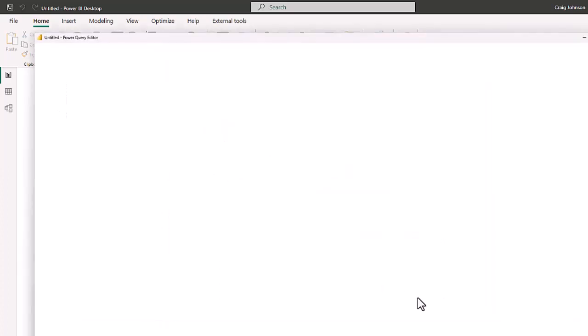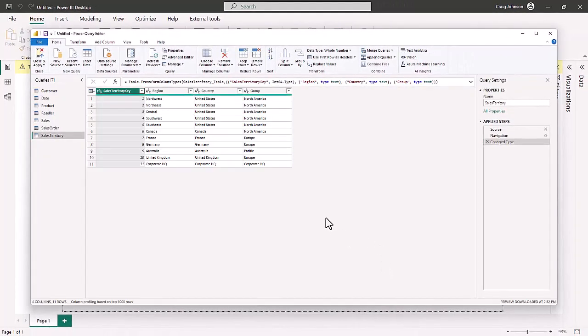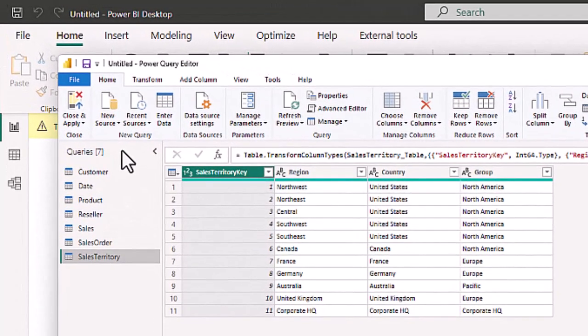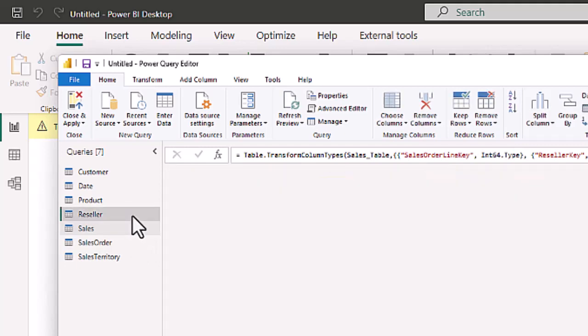And in the Power Query Editor is where we can make adjustments to the data if we wanted to take a look at each of these queries. So now on the left-hand pane, we have 7 queries for each of the 7 tables. And the table names, the query names are the same as the table names. So the table name was sales territory, that is the name of the query. The table name on sales order is the name of the query, sales order. So each of these has its own data, and they have different fields.